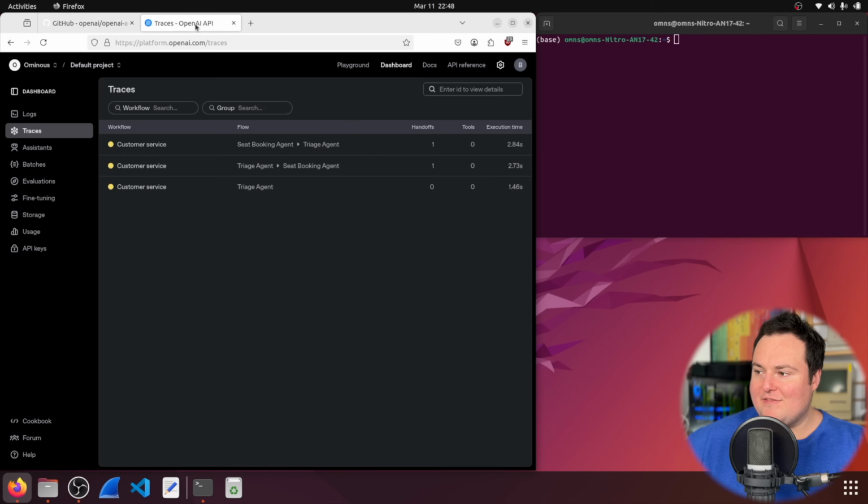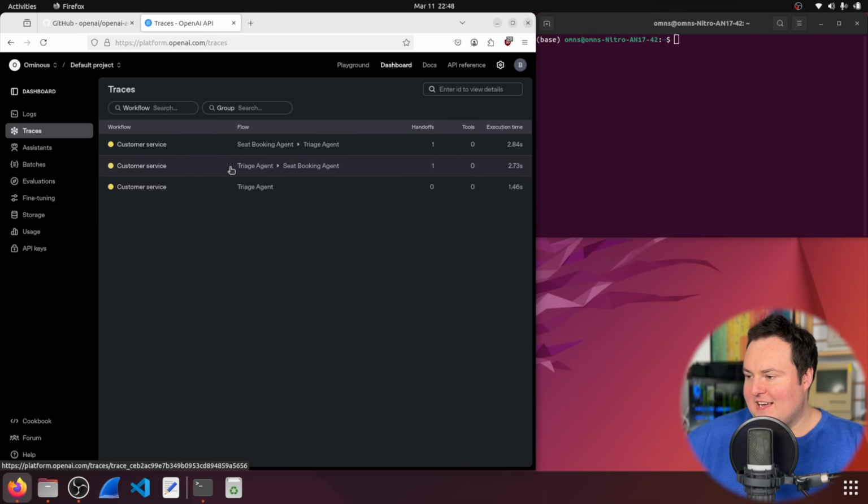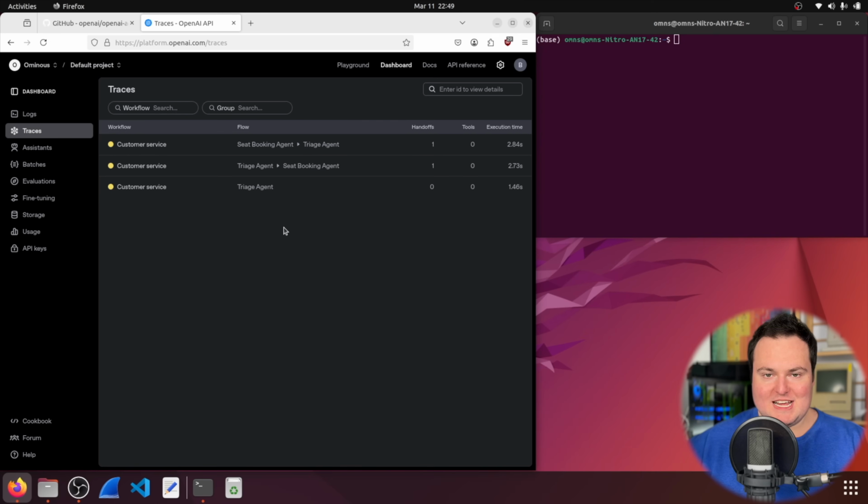So I do actually have that open here in the OpenAI dashboard, and we can essentially see that this is the traces section where, okay, the customer service, and then it sent it to the seat booking agent, and then the seat booking agent sent it back to the triage agent. So really, without needing to worry too much about those specific agents, the traces are just kind of a visual representation of the actual agentic workflow and which agents are being called by which other agents, etc.